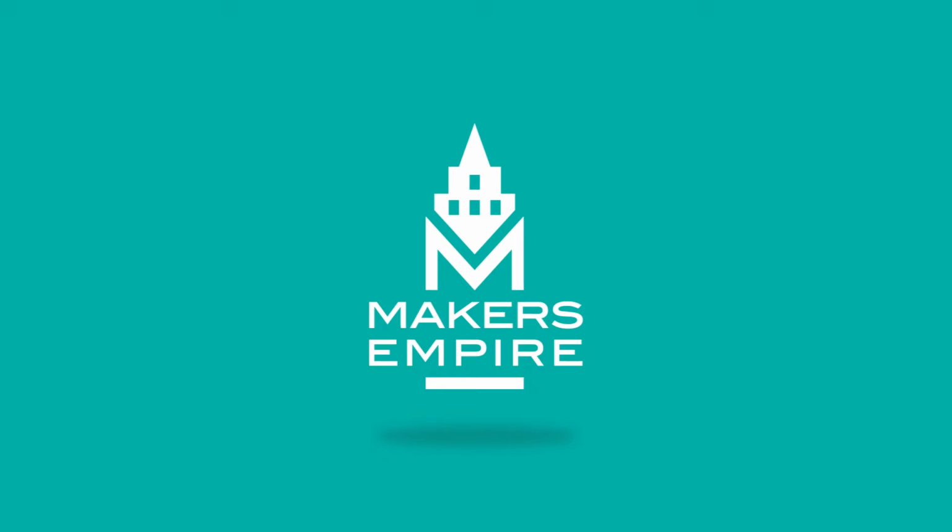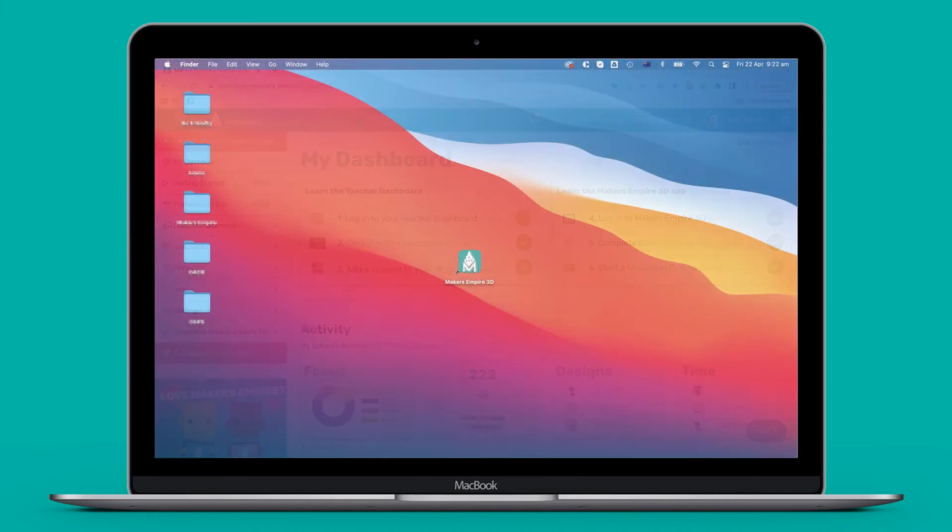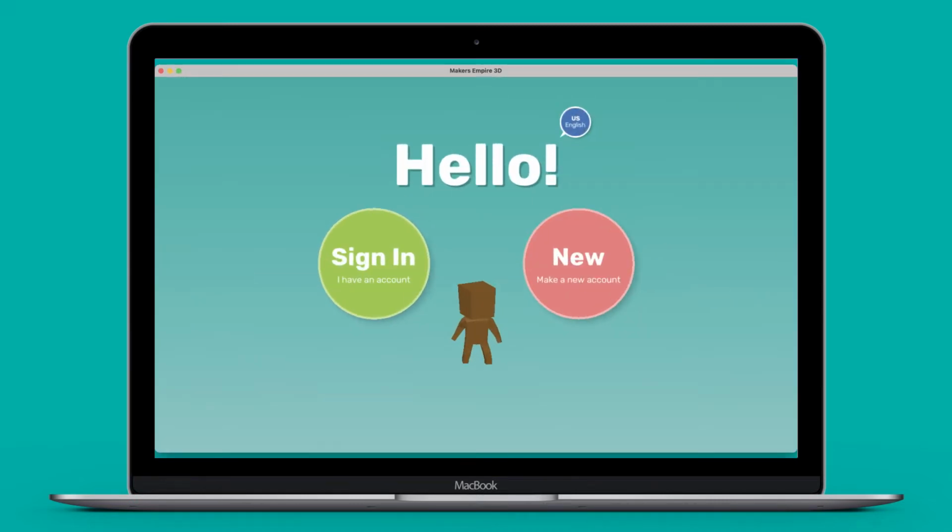In the previous video, we learned how to log in to your teacher dashboard and set up your classes. Before we take a closer look at some of the tools and resources in the teacher dashboard, it is a good idea for teachers to take the opportunity to familiarise themselves with the Makers Empire 3D app. As you'll soon see, you don't need any specialist knowledge or previous 3D design experience to start using Makers Empire, so let's jump right into it.